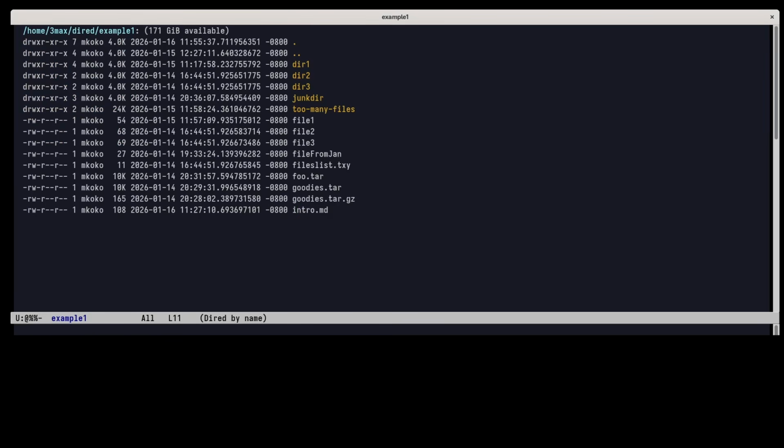To go up and down, you can use Ctrl+N and Ctrl+P like usual. You can also just use N or space to move forward. Use P to go backwards. Backspace goes backwards too, but it will remove any flags or marks on the file. More about flags and marks later in the video.